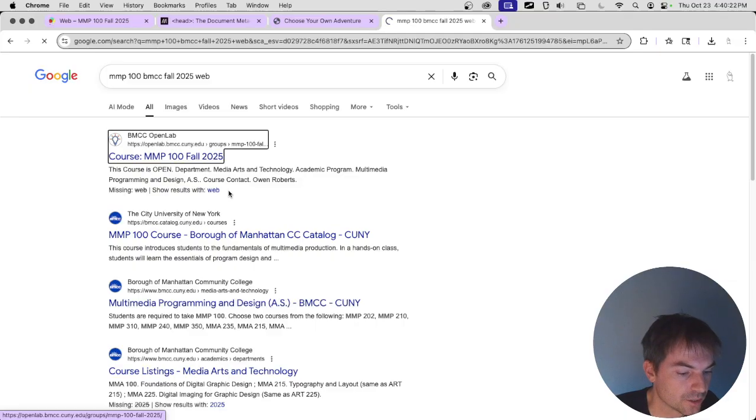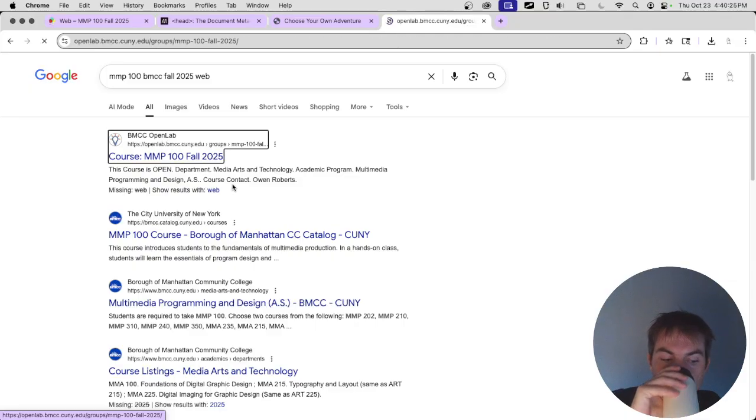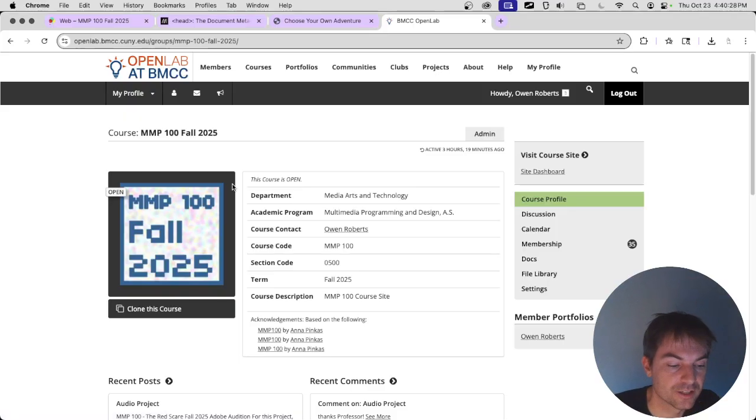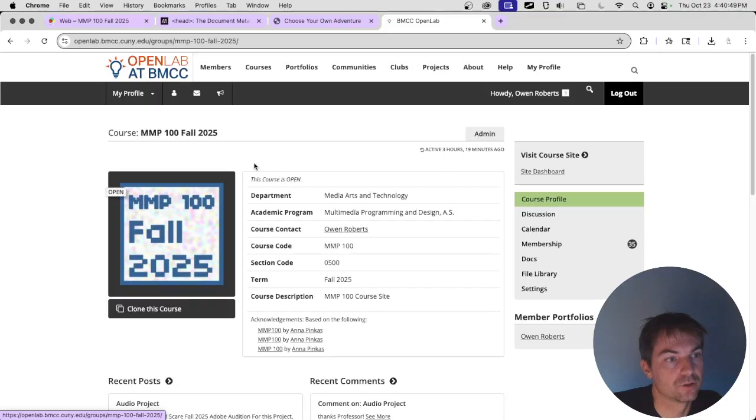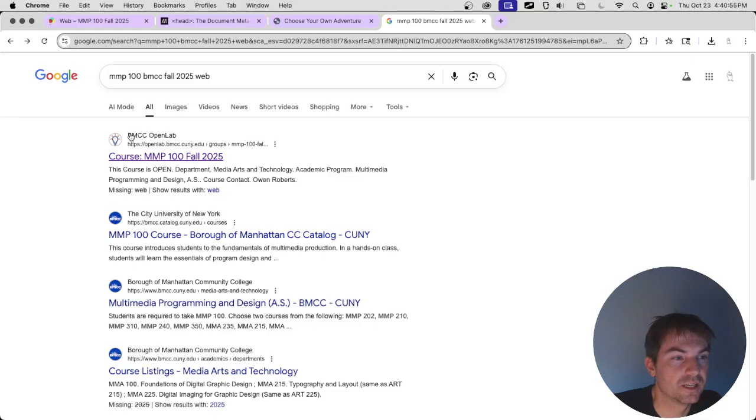This is probably an old version of the course. Okay, this is the Open Lab part of the course. But anyway, you can see it says BMCC Open Lab there, and if I go back here, you can see in the Google results there's the title BMCC Open Lab, and then that course MMP 100 Fall 25 probably matches. Now it's taking forever to load. That matches the main header of the page. So on Google, we're going to see this is the title and then the URL here and then the course header. And so what we put in those different places changes those results.